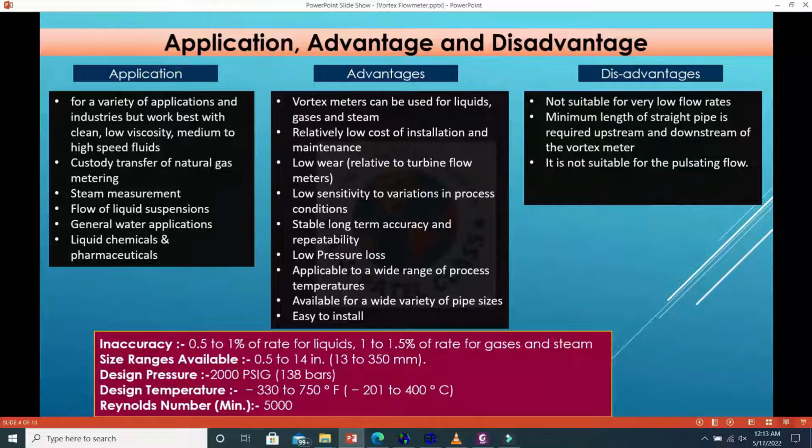Application of vortex flow meter. For a variety of applications and industries, it works best for clean service, low viscosity, and medium to high speed fluids. It can be used for custody transfer of natural gas and metering skids also. Steam measurement, fluid for liquid suspensions, general water applications, liquids and chemicals, and pharmaceutical applications. So in short, superheated steam and liquid at its saturation point can be measured by the vortex flow meter.